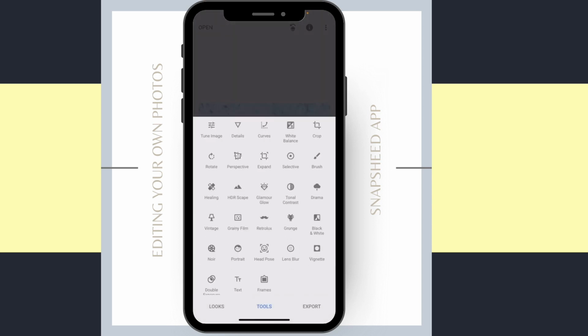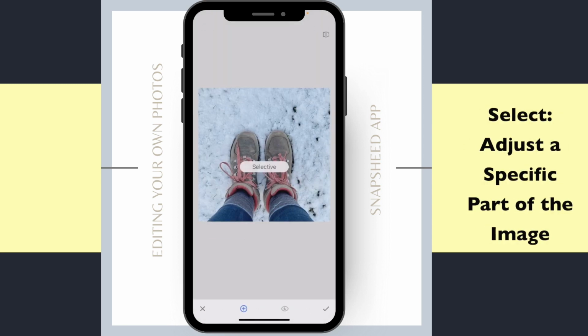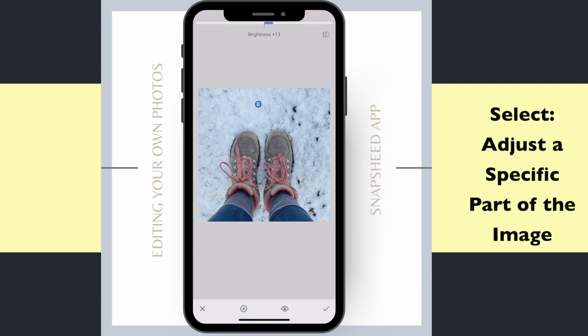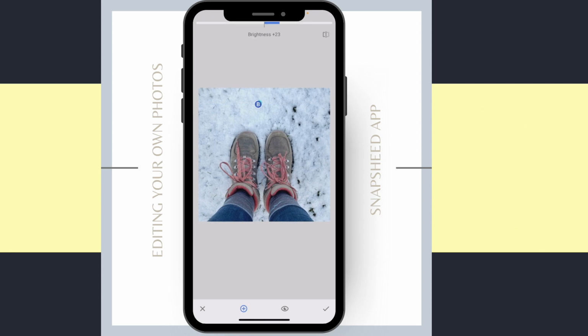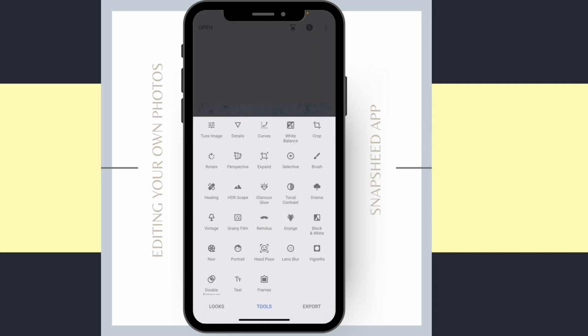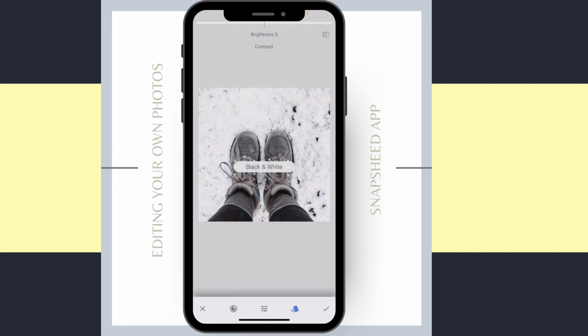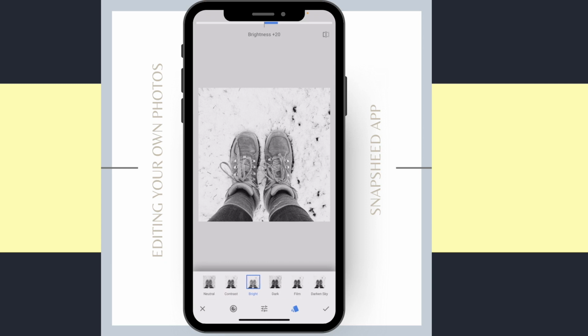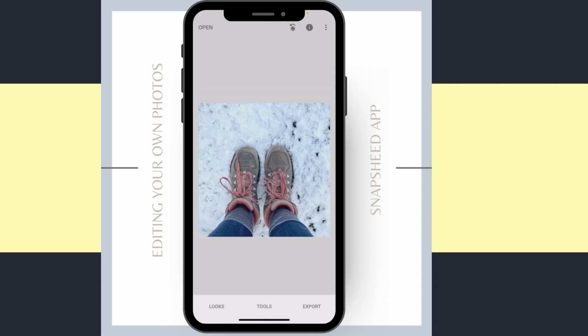Now back to Tools, I'm going to go to Selective, which is that circle, and I'm just going to go onto the snow and just brighten that up a little bit. I can click on it again, brighten it up. Click on over here, brighten it up. Click here, brighten it up. Okay, and click OK. Again, there's all different features. I could do black and white if I wanted to, and I can edit the black and whites. I can hit the X if I want to get out of this.